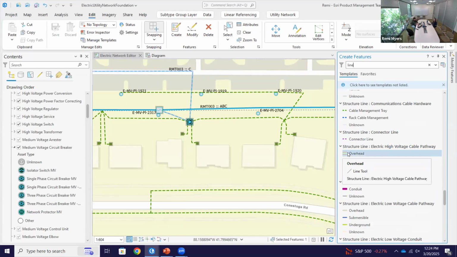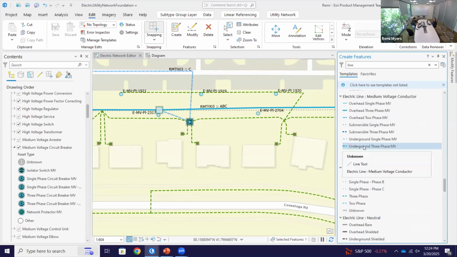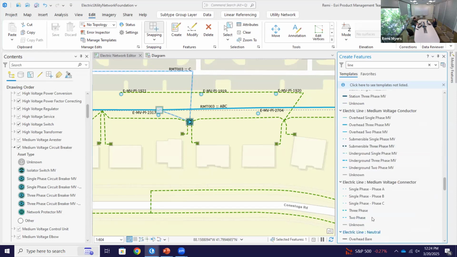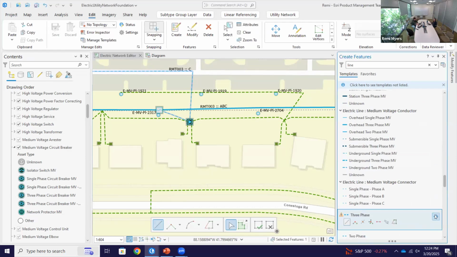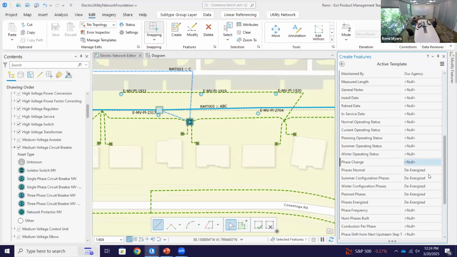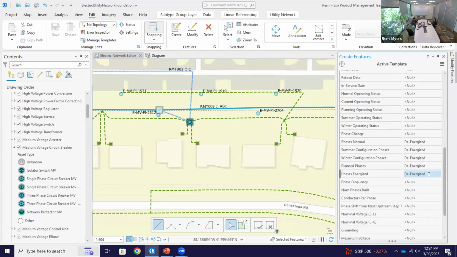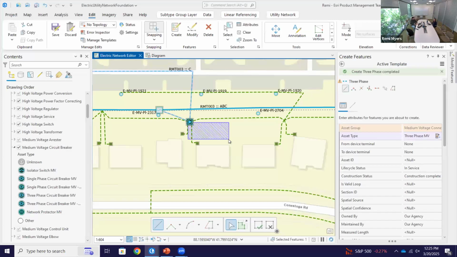So I'm going to go ahead and let's draw some medium voltage conductor. So I'm going to draw a three-phase here. I've got the ability to come in and verify and validate all of my attributes before I create my edit. And as I draw an edit, I'm just going to pop something on my map.